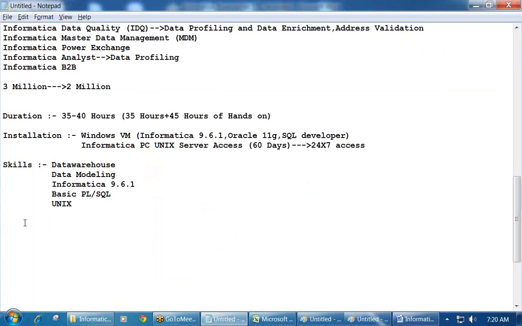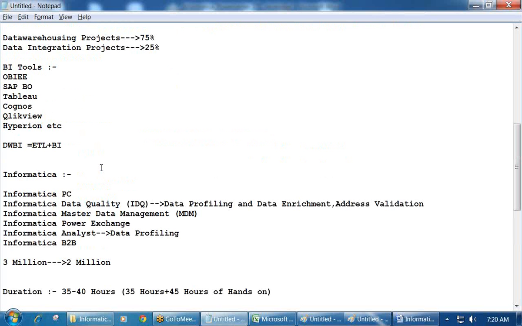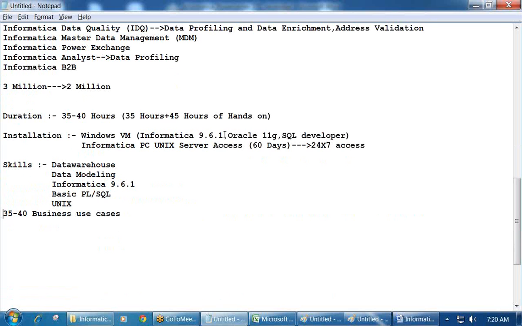As I said, we will discuss close to 35 to 40 complete, real-time business use cases as part of the training here. So this is the overall detail about the Informatica PowerCenter curriculum which we are going to discuss.